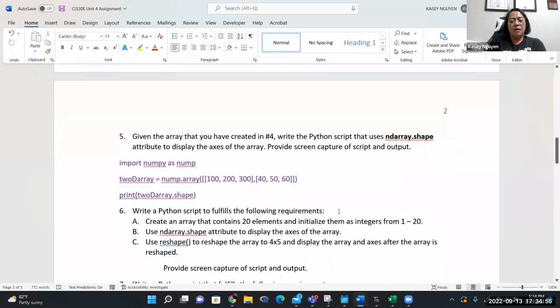And so for the next question, we are going to do an array that has 20 elements. We are going to generate or initialize them from 1 to 20, so they would be all contiguous. Then we're going to use the shape method and the reshape method. We covered that last time. So once we have the shape, we have to reshape it, and we're going to make it into 4 by 5 because there's 20 elements. So 4 rows, 5 columns, and display.